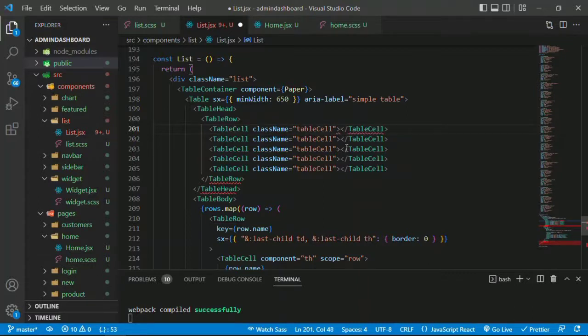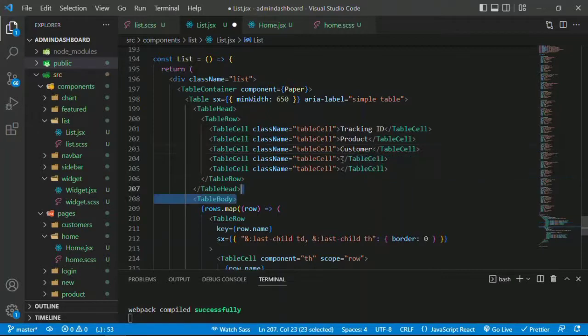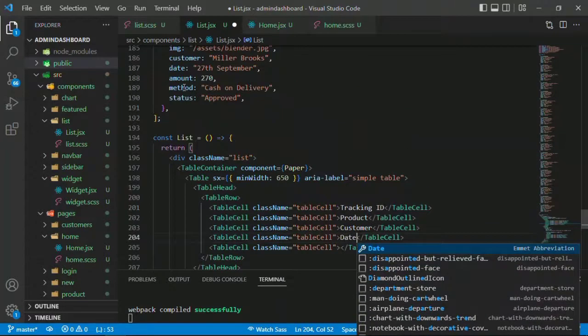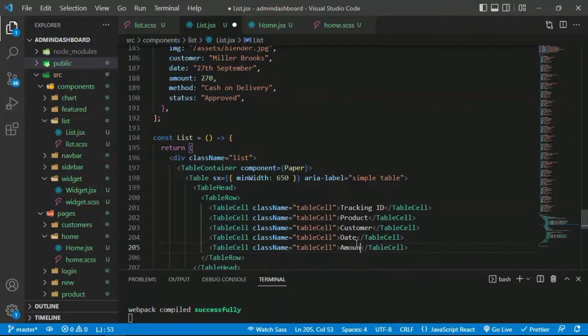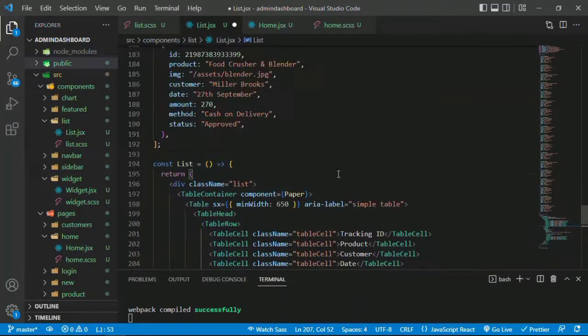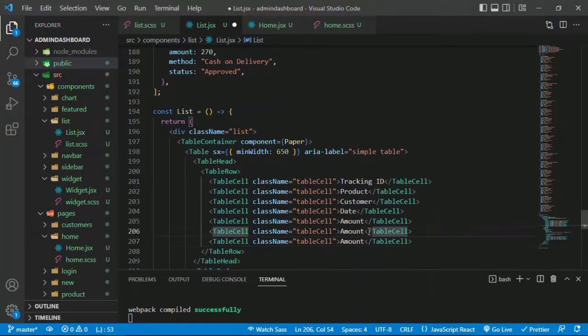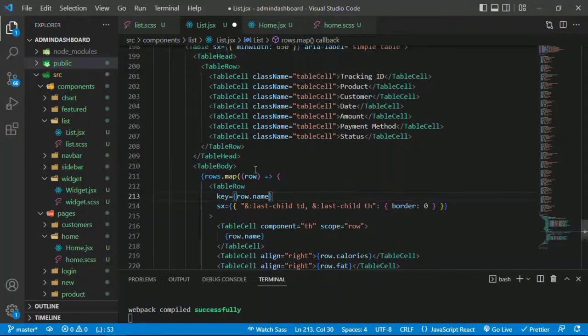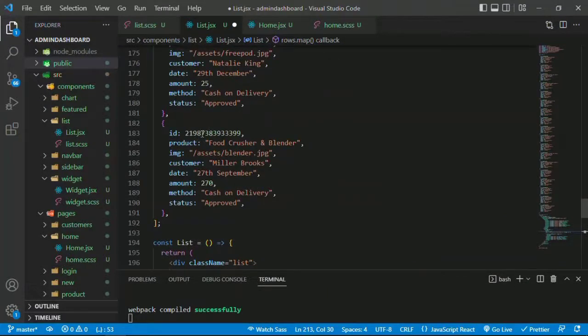Okay, so here we're going to have tracking. This is going to be tracking ID, and then this one is going to be products. Here we're going to have customer. Here we're going to have date, as we're using this. After date we have amount, we have method, and then payment method. It's a payment method, and we have status.